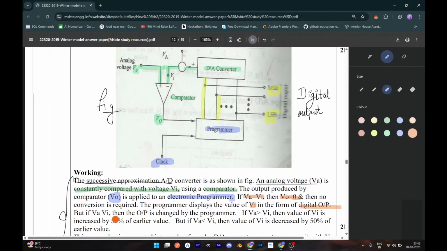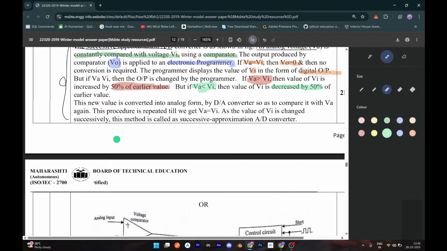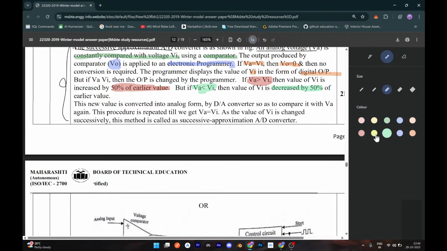But if VA is not equal to VI, then the output is changed by the programmer. If VA is greater than VI, then the value of VI is increased by 50% from the earlier value. But if it is the other way, the value is decreased by 50% in this case.